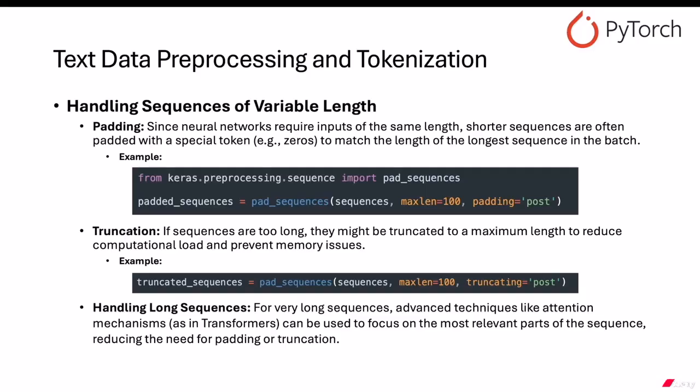Truncation. If sequences are too long, they might be truncated to a maximum length to reduce computational load and prevent memory issues. Here is an example where I am calling pad_sequences with sequences, max length 100 and truncating equal to post and assigning it to truncated sequences.